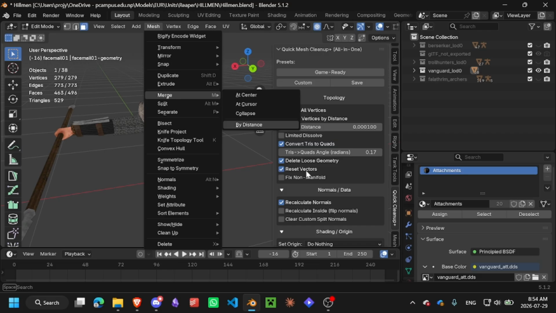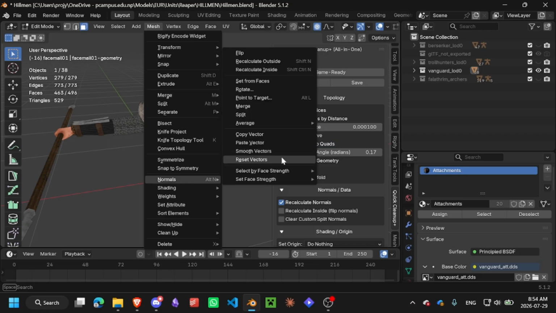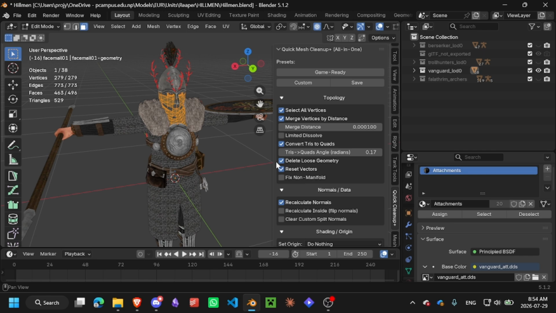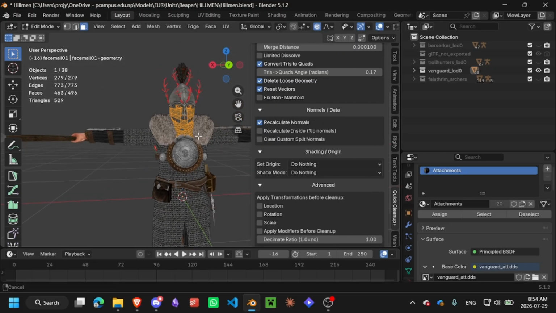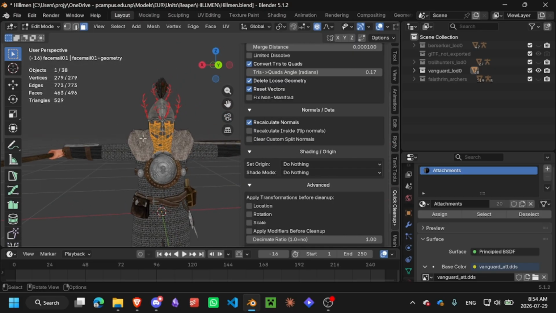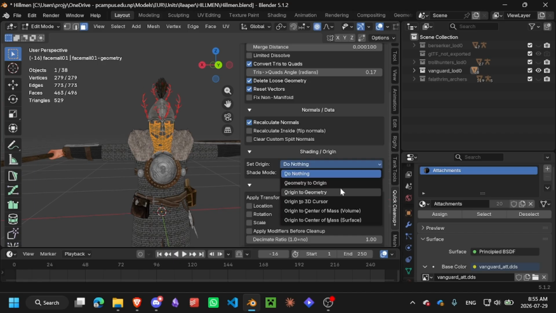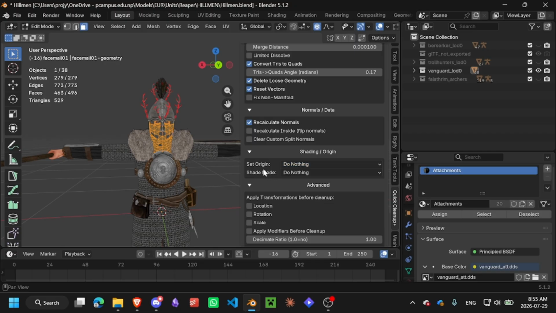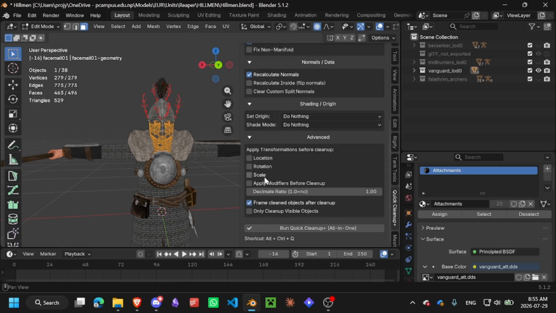And then there's reset vectors and recalculate normals. It's in Normals: reset vectors, recalculate outside, and then there's flip if you want to do it manually. And then there's delete loose geometry, convert tris to quads, and everything. There are also different options, like let's say I want to make every single object have its origin at the geometry, at the 3D cursor, or all. And if I want the shading to be flat shading, smooth shading, or auto smooth, and if I want to apply transformations or apply modifiers before cleanup, this is off by default.